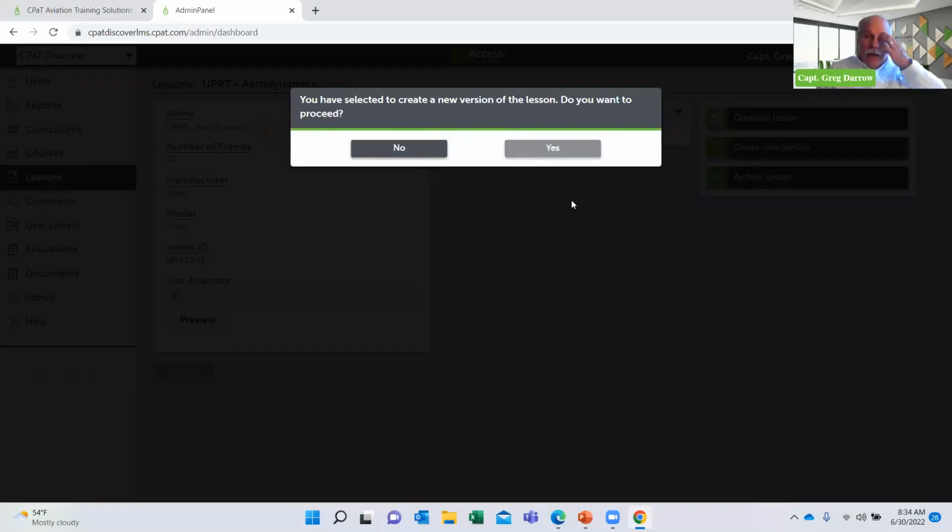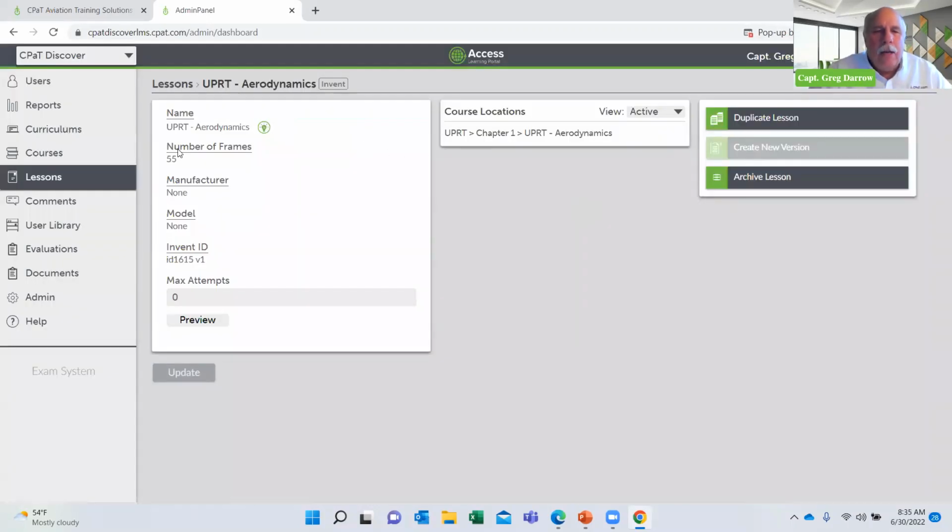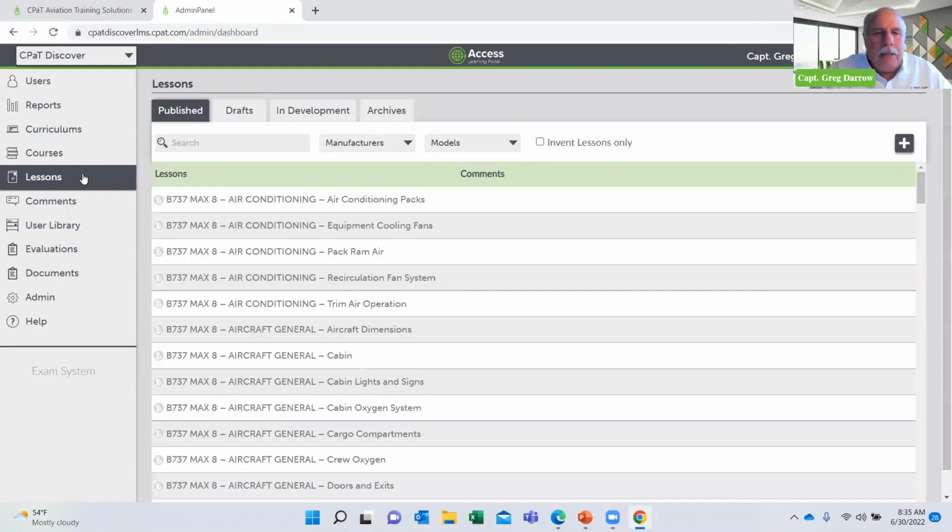And it's going to spend a few minutes going through and creating a new version of the CPaT UPRT aerodynamics lesson for you to be able to go in and change the audio, the graphics, the text, and the narration block. You can completely change it. You can add slides. You can delete slides. You can rearrange slides. So now what it's done is it's created the new version for me.